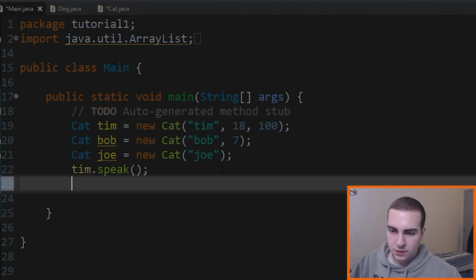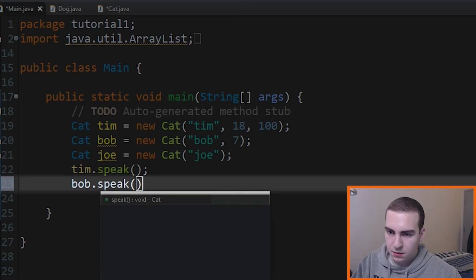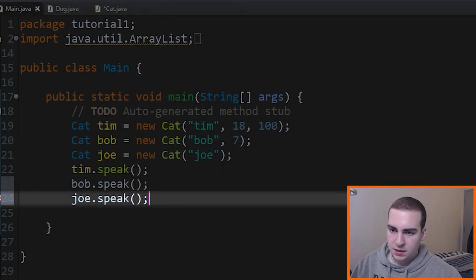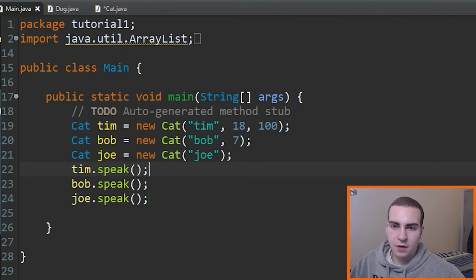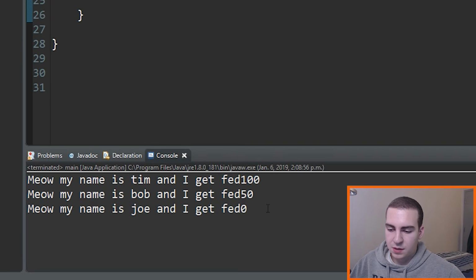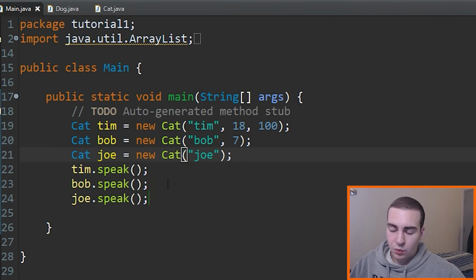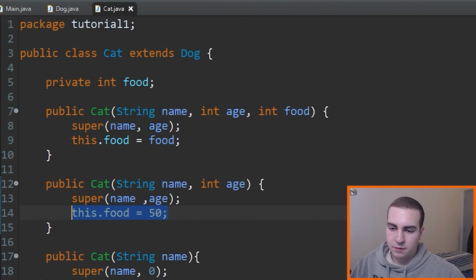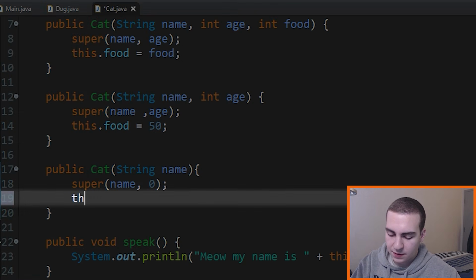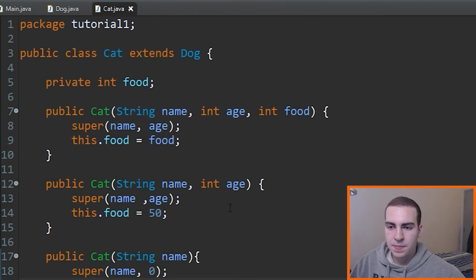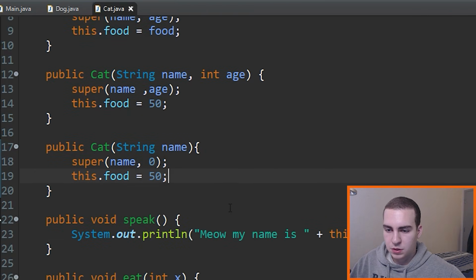So now we could obviously do bob.speak, and we could do joe.speak. And these are the 3 ways that we can define a cat, okay? So meow, my name is Joe, I get fed 0. Bob, I get fed 50. Right, we can go on like that. So again, when we have 1, we just see a quick error that maybe we want to fix. We should probably give them food as well. So we say this.food equals 50, okay? As our default value for how much they get fed. So that is a way that you can do multiple constructors.